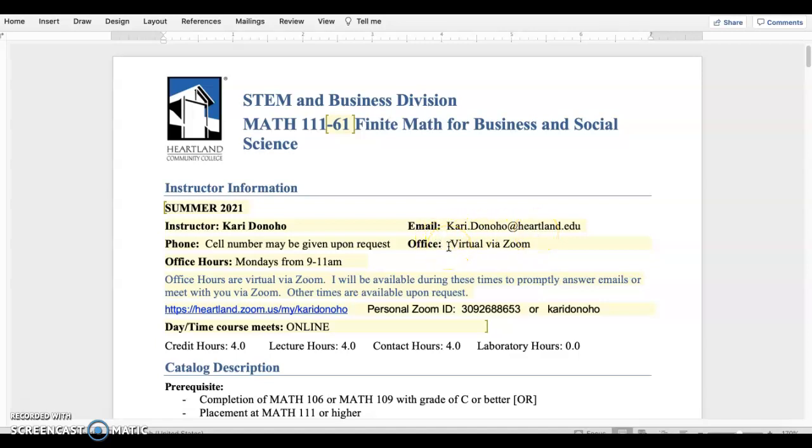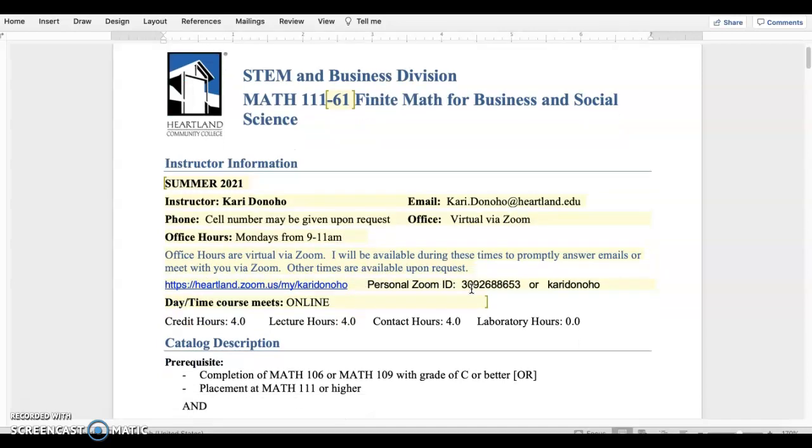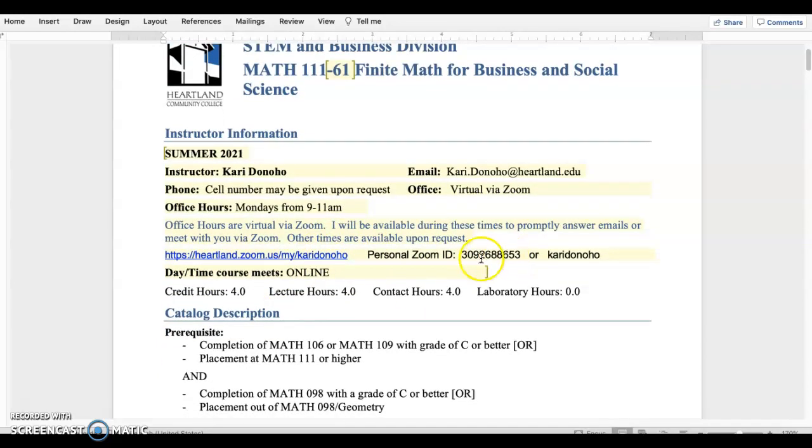My office hours will be virtual via Zoom this summer, and my scheduled hours will be every Monday from 9 to 11 a.m. I will be available during these times to promptly answer your emails or to meet with you in my Zoom room, but other times are available upon request. So if these times do not work for you, it's not that you do not have access to me. You will just want to set something up specifically with me at an alternate time. These are just times that you're guaranteed. If you log into my Zoom, I will be there. And so here is my Zoom link, or you can just open Zoom and use my IDs.